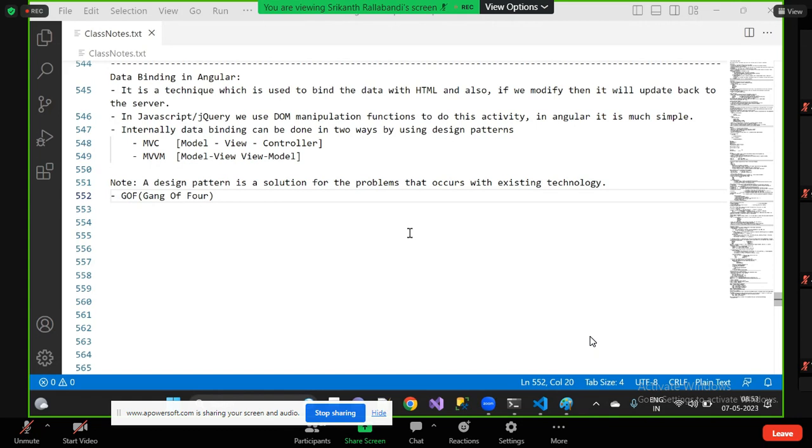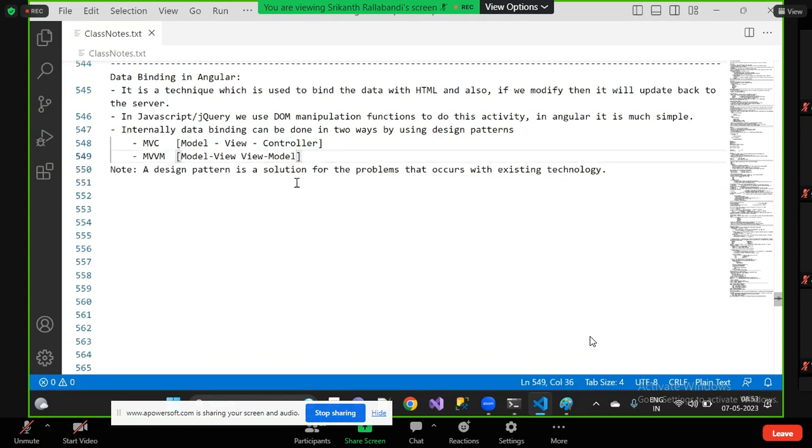Same thing even in real time. Whatever operations we are doing, that operation should work. On top of it, I'll add the design pattern. Now, what design patterns are available? We have MVC, and the second one is MVVM. This is one of the very popular ones. MVC is the most popular one.